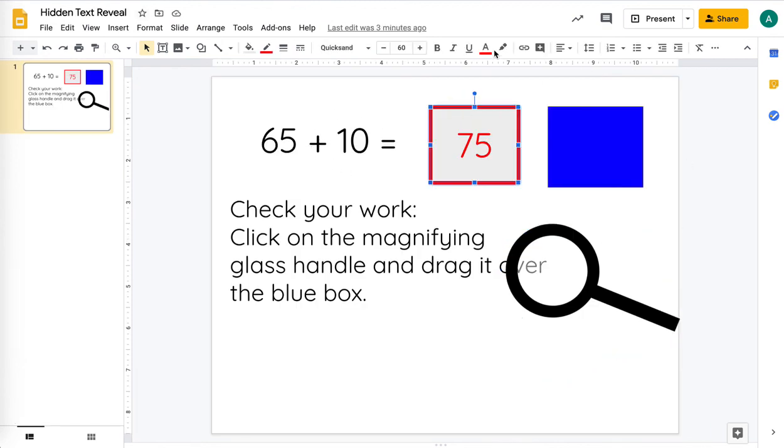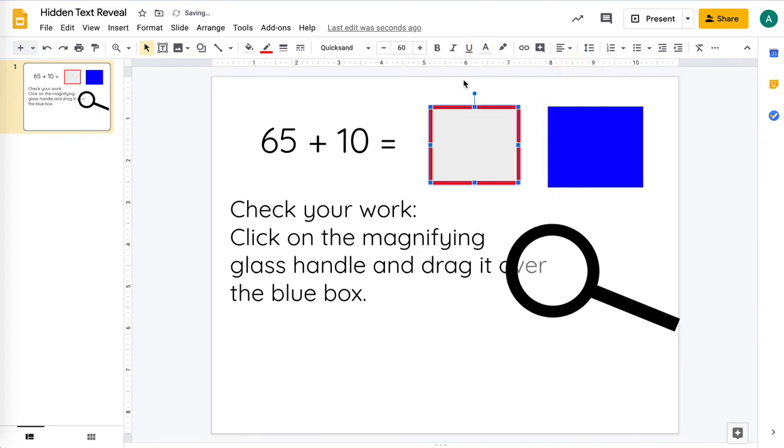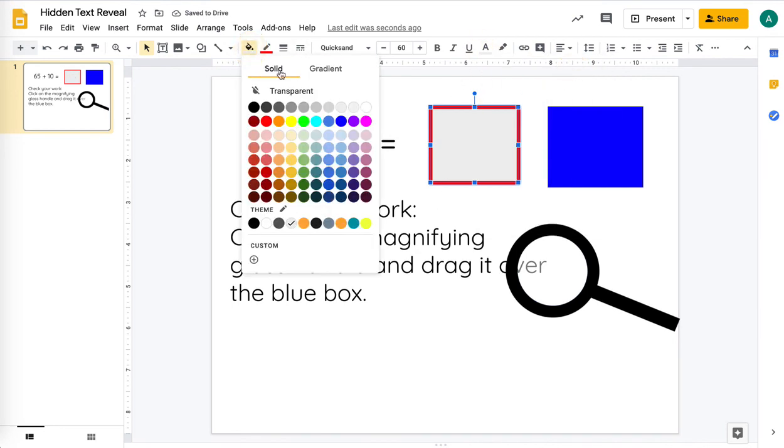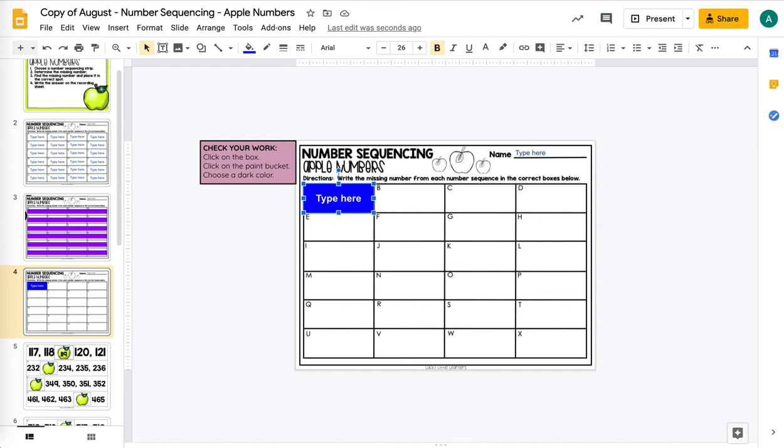For example, this one, you could change the text color to match the background. I don't remember which gray I used here. Like that. And then just have them do the same thing and fill it, and then it would show up like that as well. So those are two ways you can do hidden text reveal on Google Slides. Hope that helps get your students some immediate feedback so they can check their work without having to wait for you to meet with them online or anything like that.